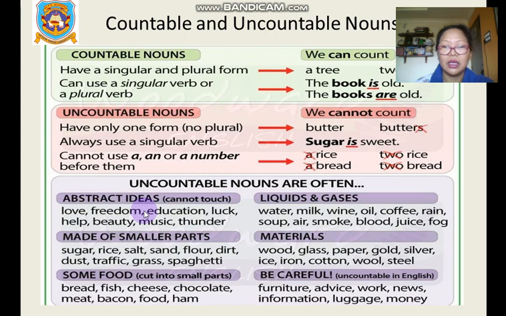Now uncountable nouns are often abstract ideas which you cannot touch, like freedom, love, education, luck. These are all abstract nouns. And liquids and gases, water, milk, wine, oil, coffee, these are uncountable nouns because you cannot count them. Things made of smaller parts like sugar, rice, salt. And materials like wood, glass, paper. Then some food like bread, fish, cheese, chocolate, meat, bacon.